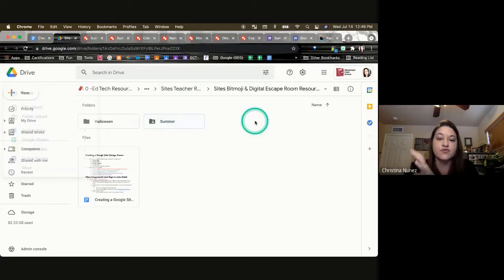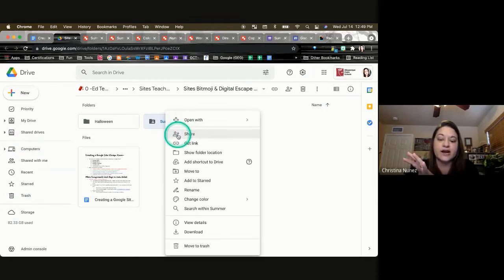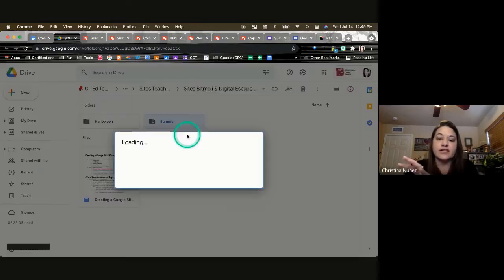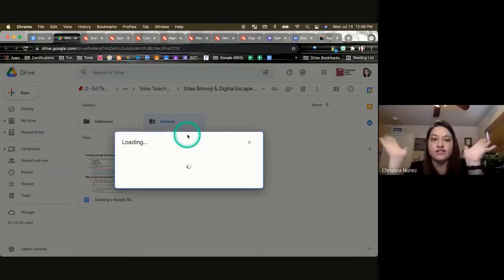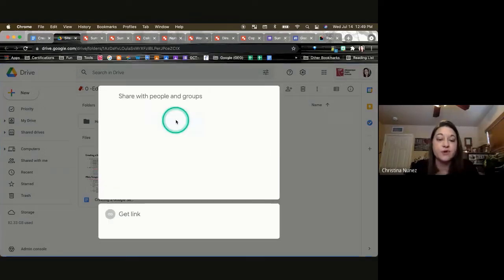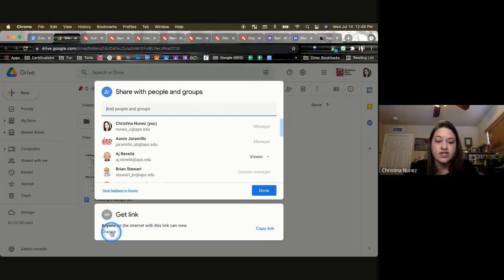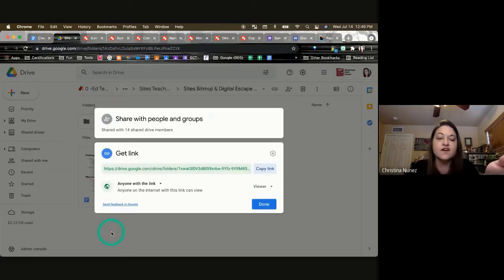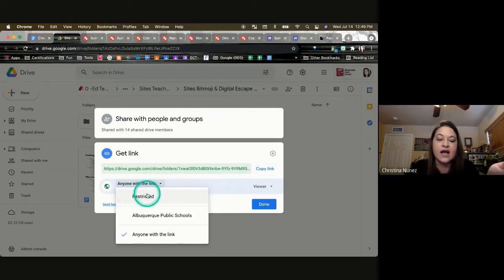And here's the trick I like to do before I start building stuff. Right click on that folder and go to Share. The reason you're going to want to do this is because I want everything I create from this point forward to be viewable by whoever's taking this escape room. So if I make the folder first and change the permissions on the folder, I'm going to go to Change. It defaults to restricted to Albuquerque Public Schools. I want to change it to anyone with the link, or if you only want your students to have access to it, anyone at APS can view it, and then I'm going to hit done.